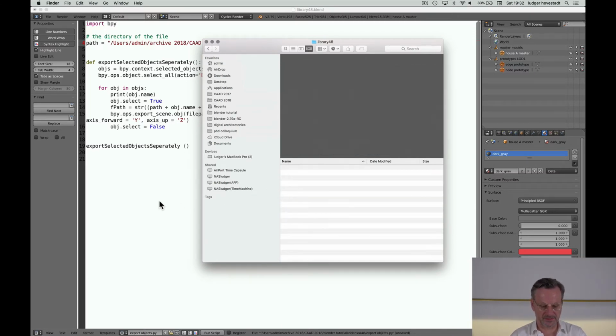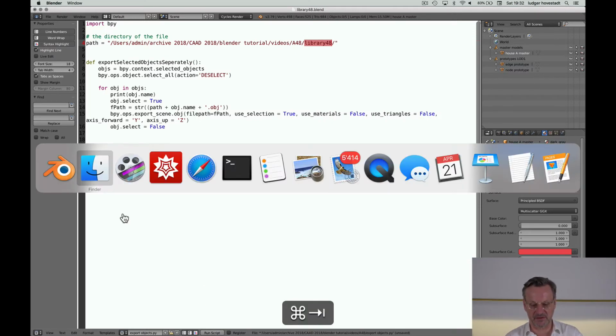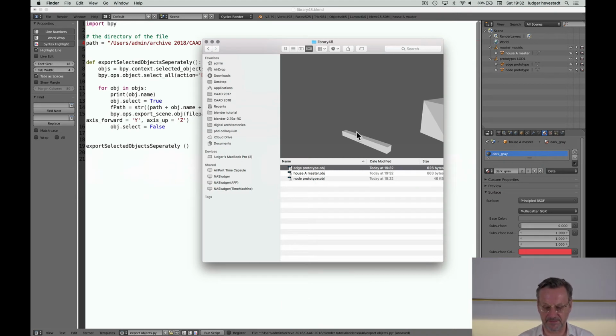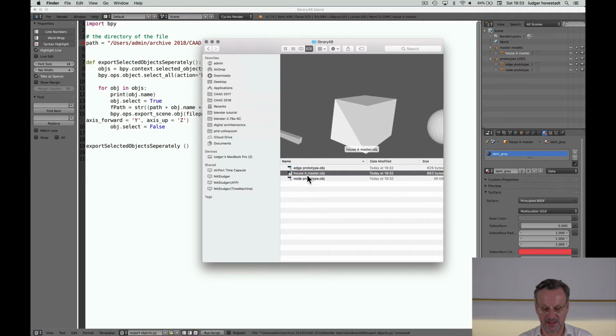Now look what happens. Looks like nothing, but we have our three objects here. Our master geometry is house A master, edge prototype, and node prototype.